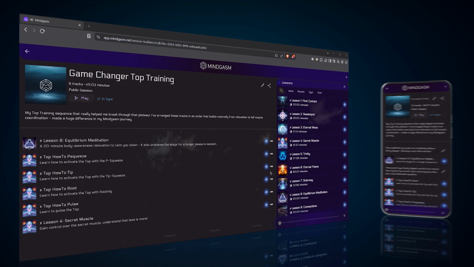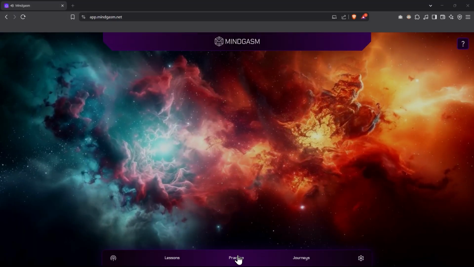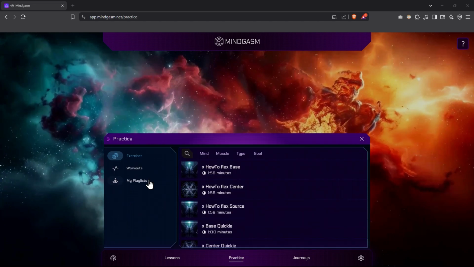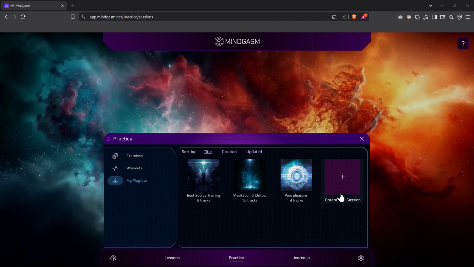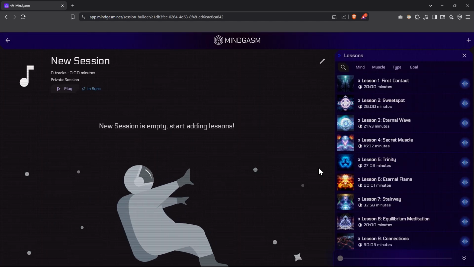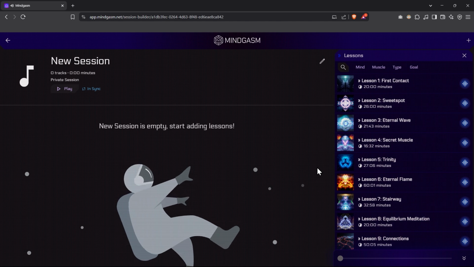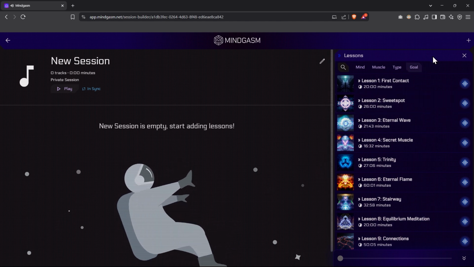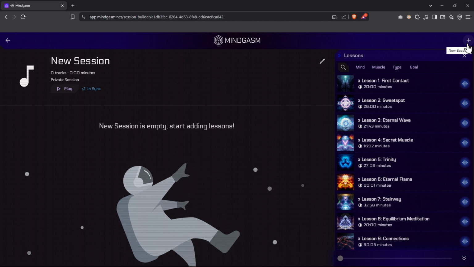Okay, let's create a playlist. In the app, go to the Practice area. Choose the My Playlists section and find the Create New Session button at the bottom of the list of your playlists. This will open the Session Builder with a new, empty session. If you opened an existing playlist, you also find a plus symbol in the top right corner, also allowing you to create a new playlist.